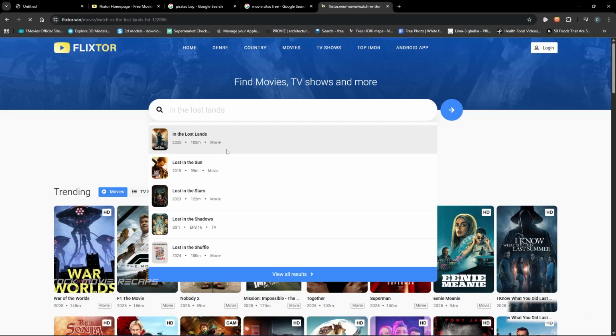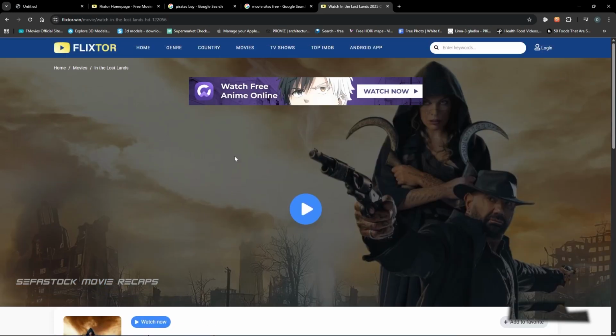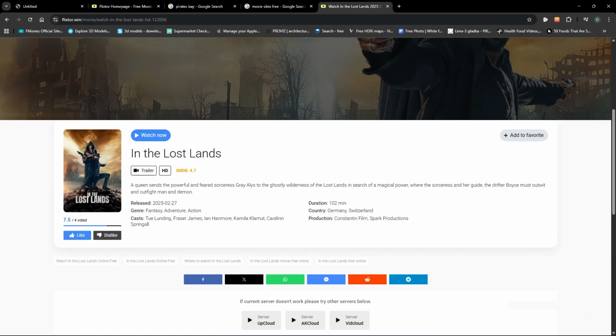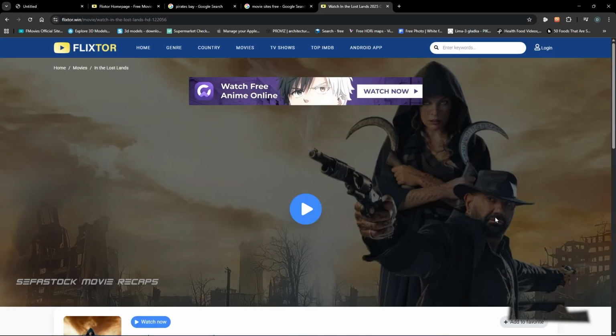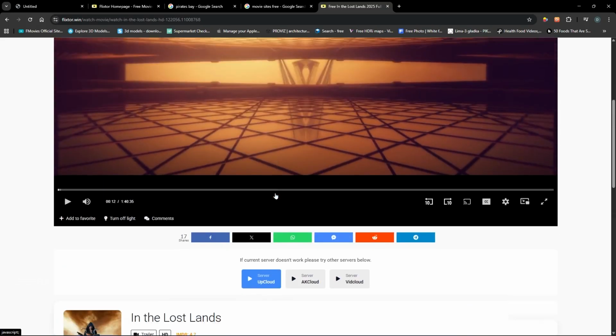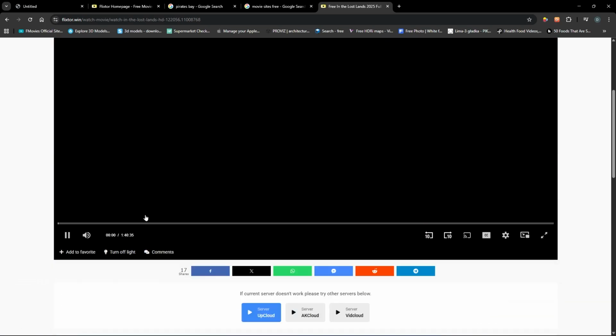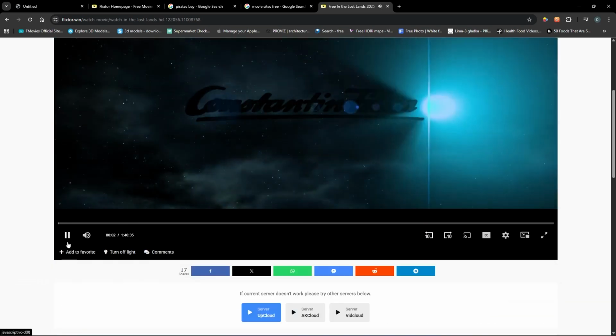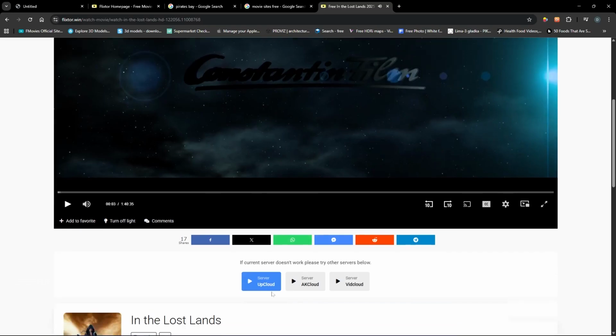Clicking it brings up the description, which shows that it was released on February 27, 2025. From there, you can watch or download the movie. Flixster streams movies from different cloud links such as App Cloud, aka Cloud, and VD Cloud. If one link is slow or not working, you can switch to another. I personally prefer App Cloud because it's the most stable and smooth. From here you can watch the movie online without buffering issues, or download it directly.